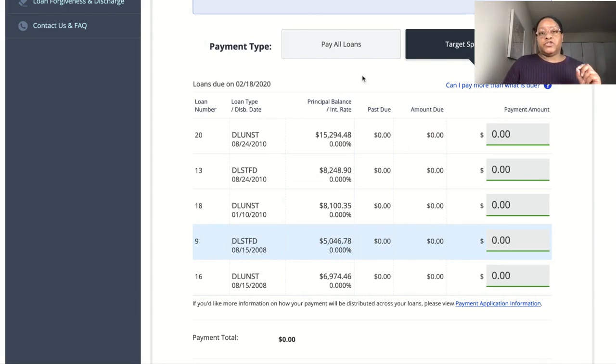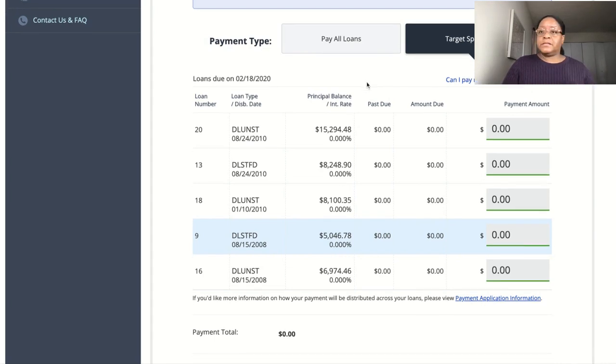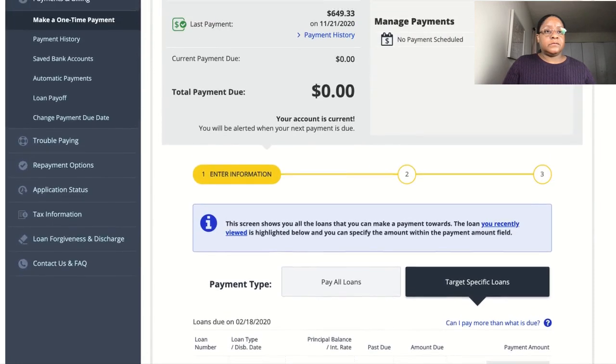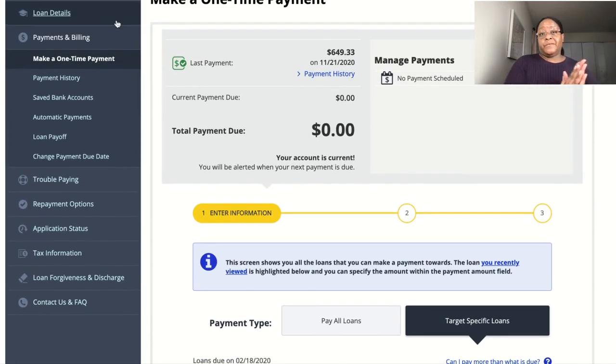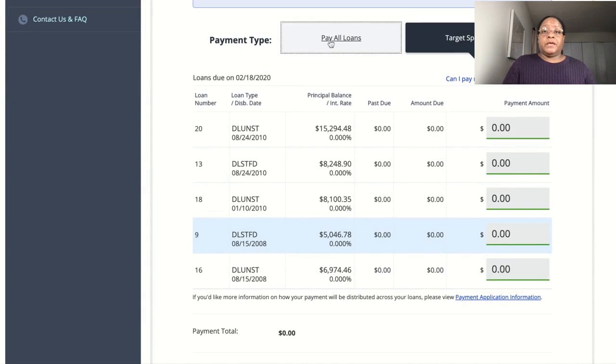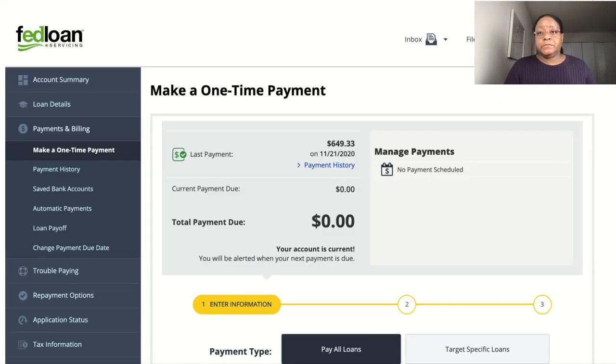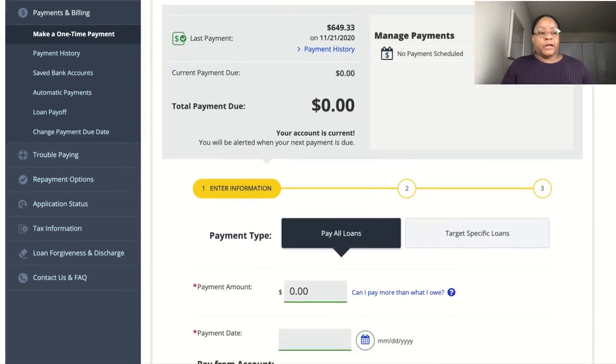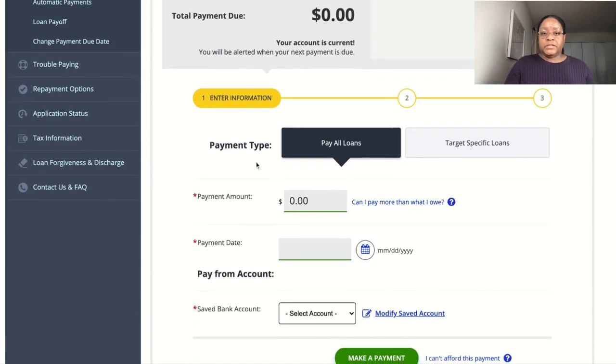If I would have gone straight into payments and billing, which is over here, if I would have came that route first, it would have taken me to the pay all loans tab. And that looks like this. You want to be careful with this because I got an $84 payment. What it'll do is I'll put the $84 in, I'll put my date in there, I'll tell it my account, and I'll make that payment. They'll take that $84 and they're going to split it across all 5 loans. And that's not what I wanted to do.